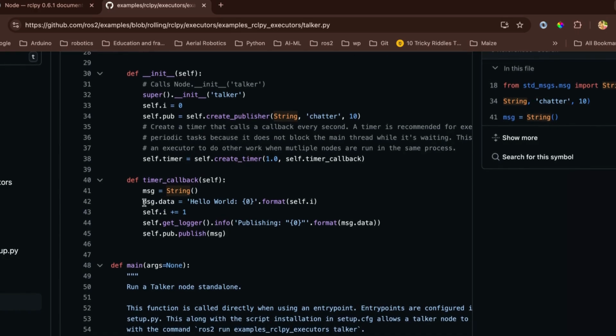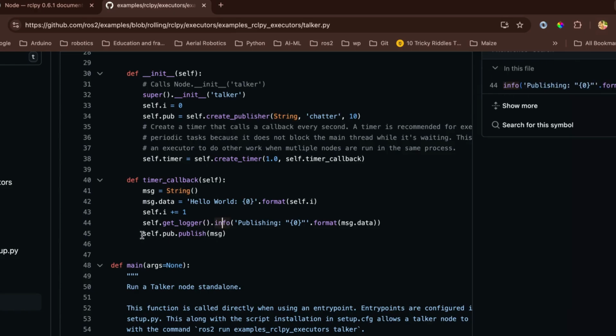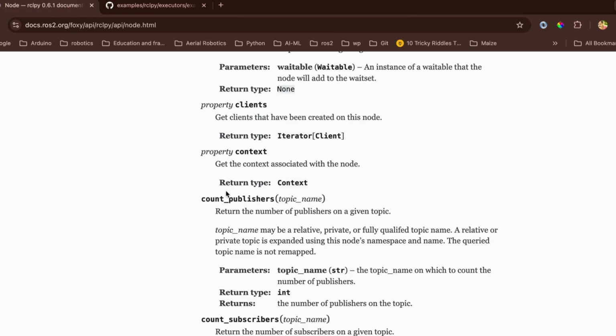In the timer callback function, create a message of string type and assign the hello world and the counter. Log this information using the get_logger method of the node class with info type of output. Finally, we publish the message using the publish method that we can see.